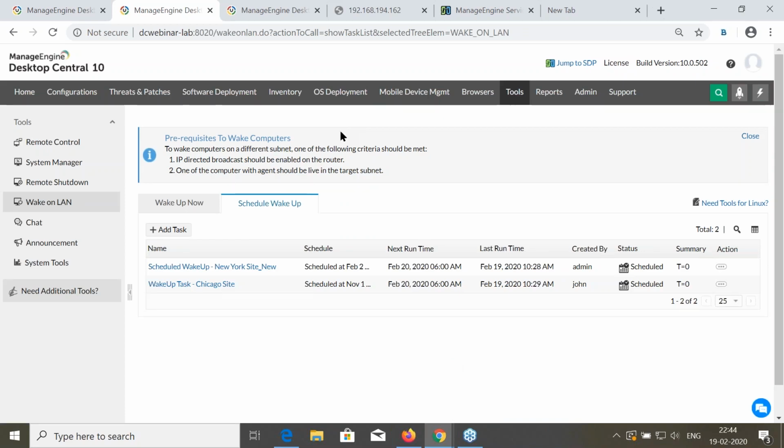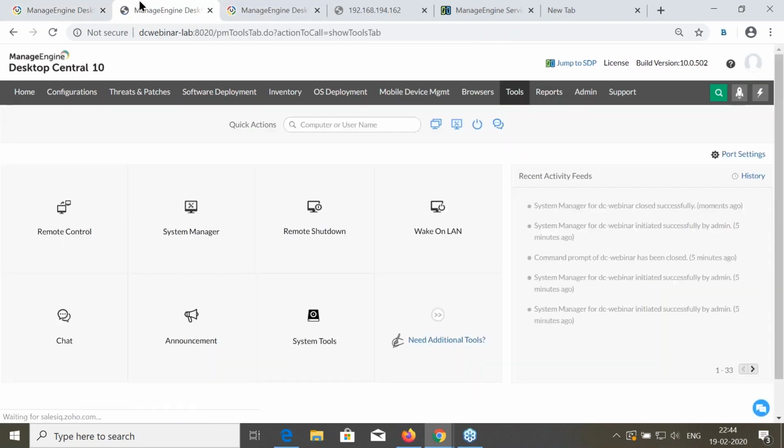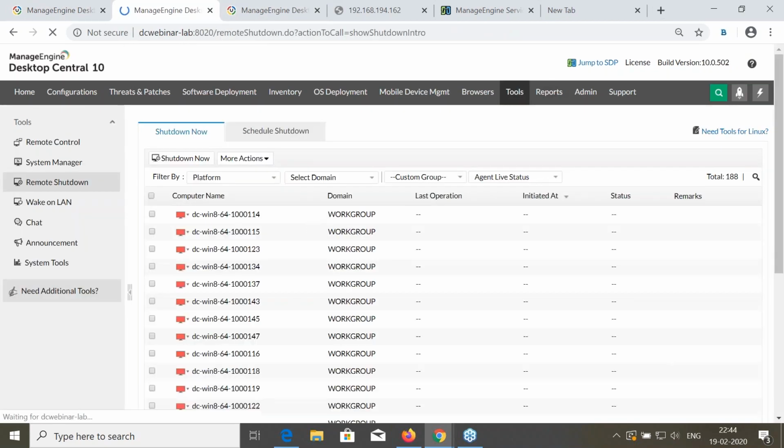Once the task completes, you will need the machines to be rebooted. So how do I go about doing that? You go to Tools, and you have a setting called Remote Shutdown. Over here, you can select the machine, and you have an option to shut down the machines, or you can also lock the machines, or standby, or send them to hibernate, or even trigger a restart from here.